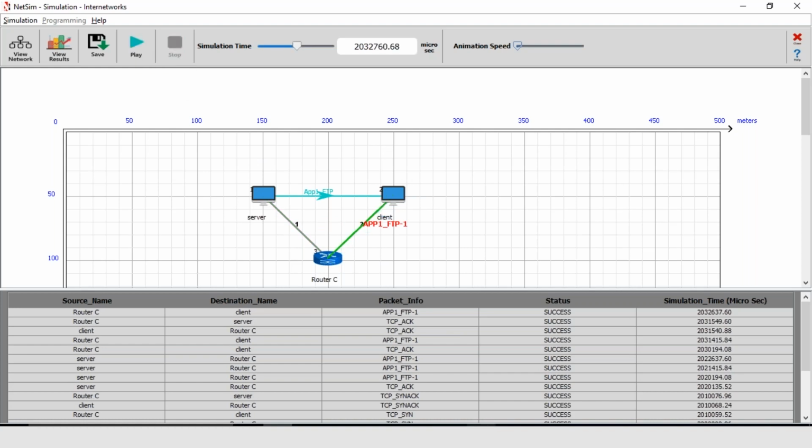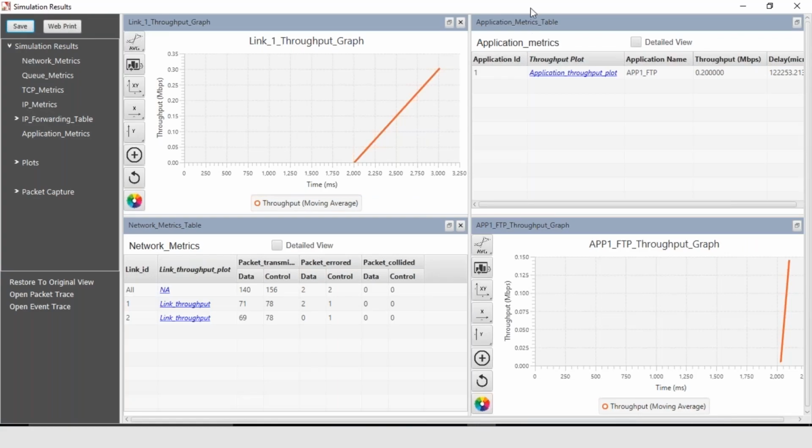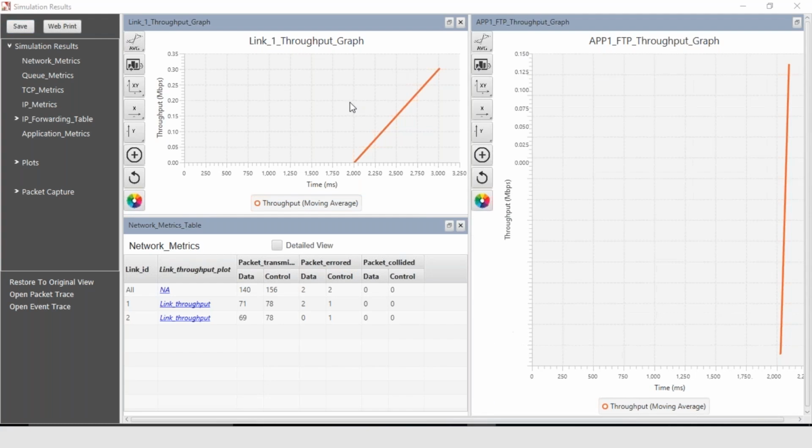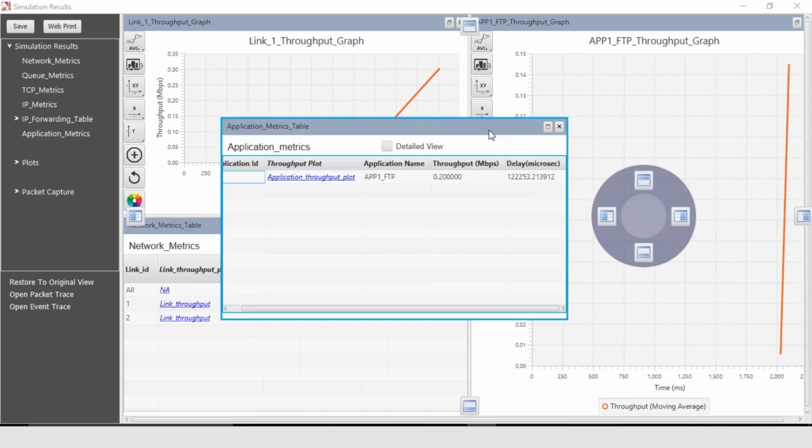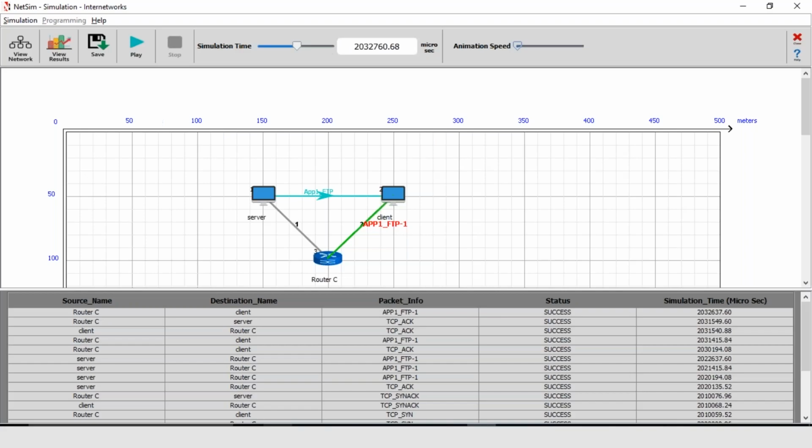So this is the simple experiment, and this experiment can be saved by clicking here. As an example, I'm just saving the total experiment. So the experiment is saved.